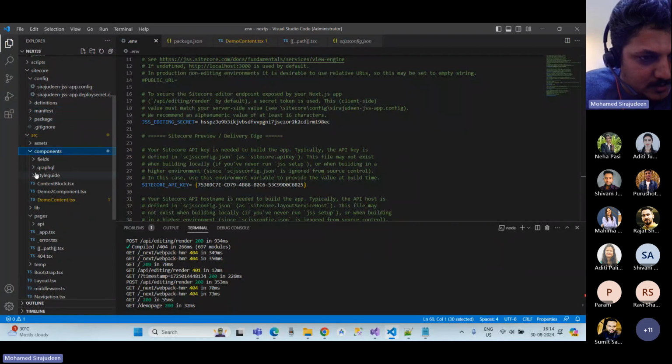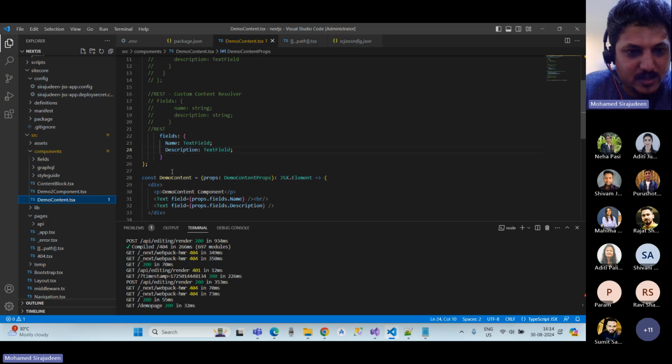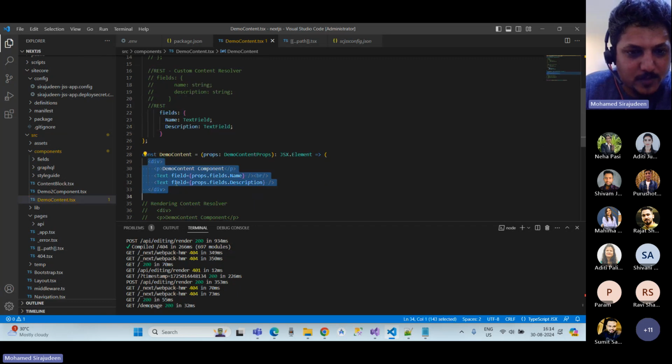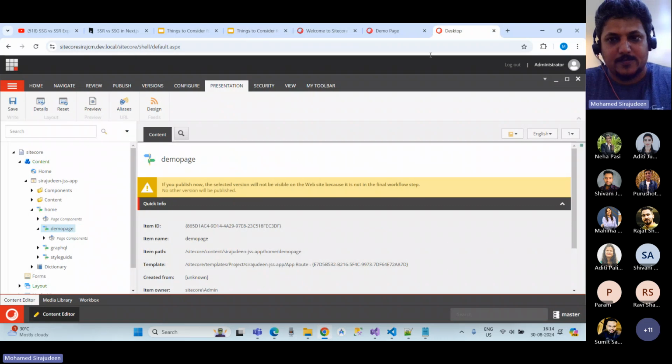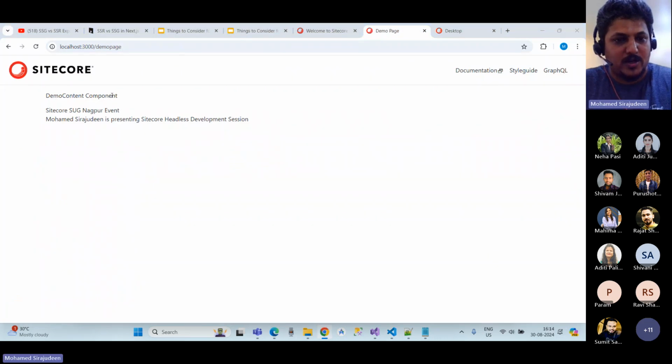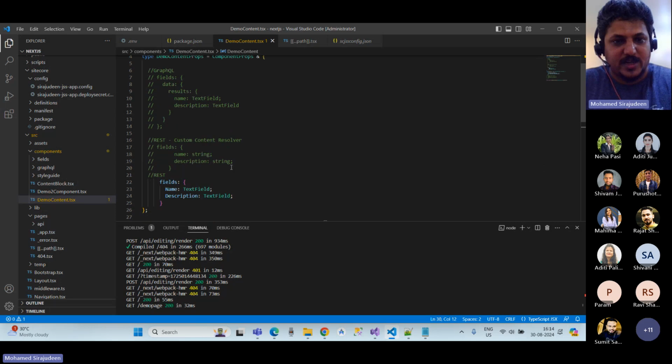In the component section, we have the demo content. So here the demo content, I have this presentation div, demo content component. It is visible over there. Demo content component, and the text field, this is the property fields.name.